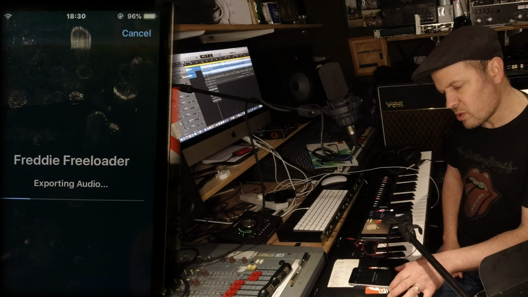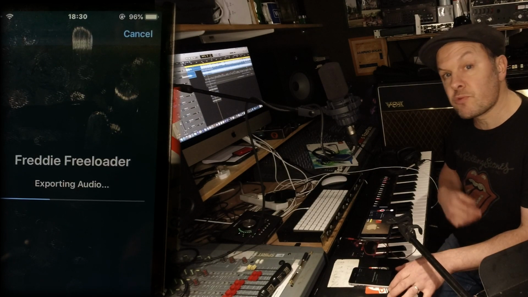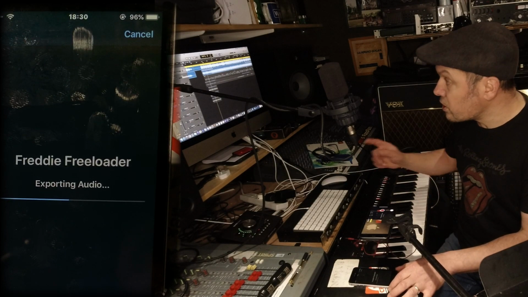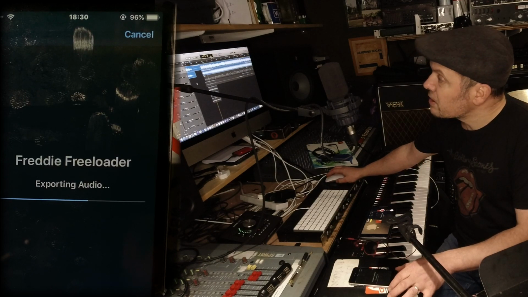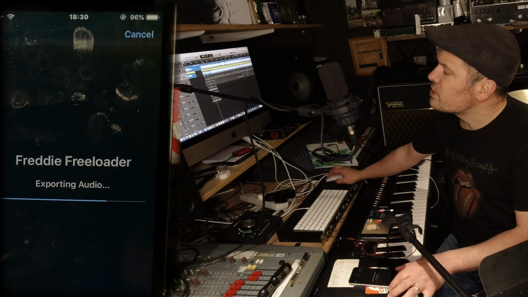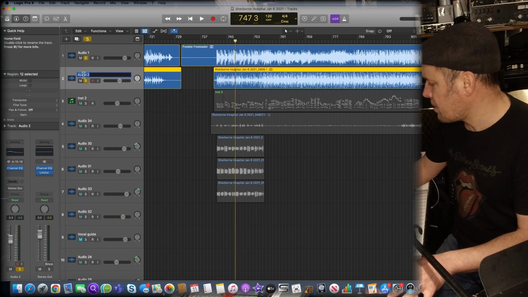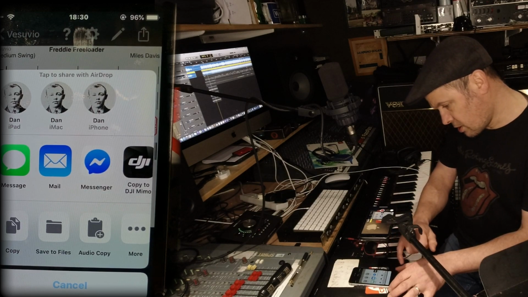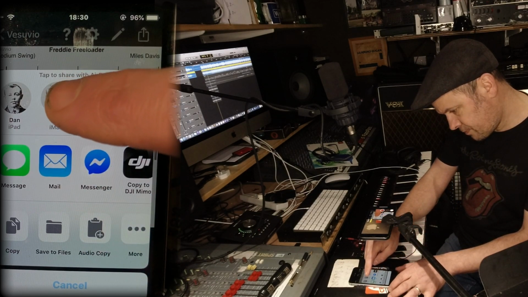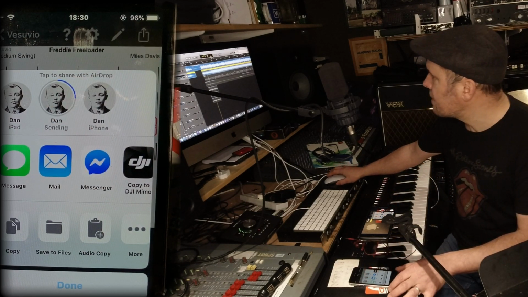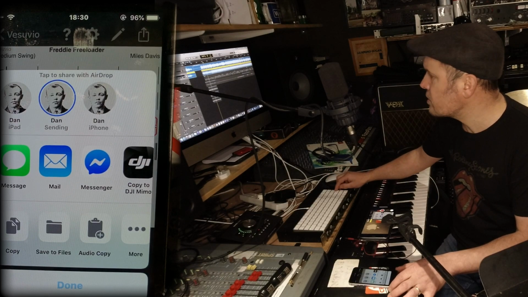Now, as you can see, it's just exporting audio. It takes a little time to render that. But essentially, what I'm going to do is airdrop it to my computer. So in order to do that, I'm just going to name that iReal Mix. And at the same time, I'm going to send that over to my Mac, and that's coming in now. So there's your iReal Mix.